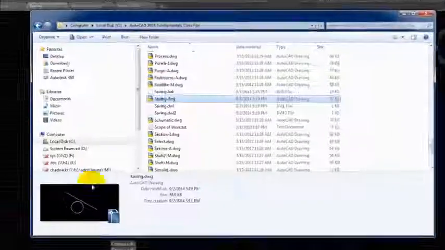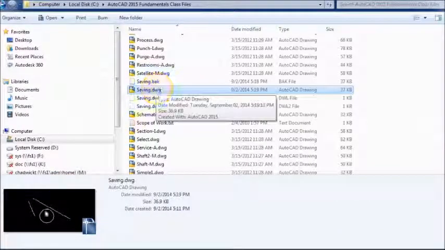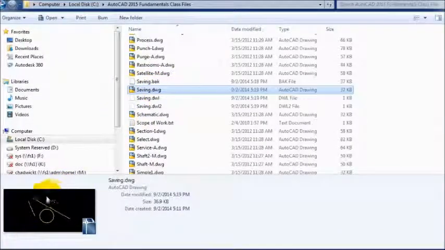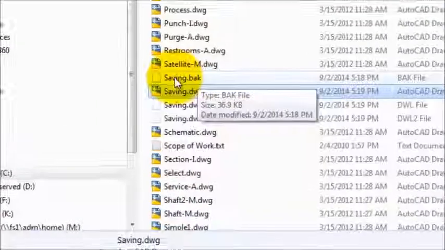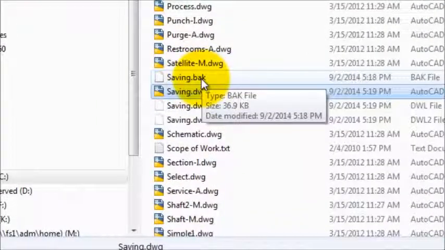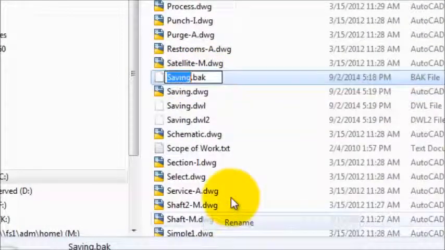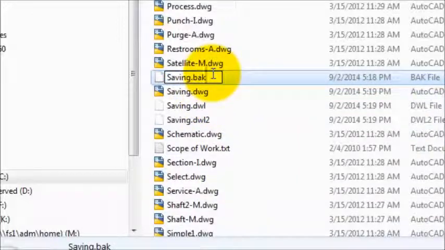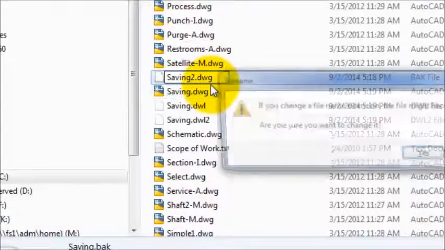Now if I go back to my computer and I click on the saving drawing, I can see in my Windows Explorer preview the circle is a part of the drawing. So let's say, for the sake of argument, I tried to open it, it won't open, the file has become corrupt. All I need to do is rename this saving.bak file. I'm going to right click on it and choose rename. I'm going to change the file extension from BAK to DWG. The problem now is I can't have two files in the same directory with the same name, so I'm going to call this one saving2 and press enter.